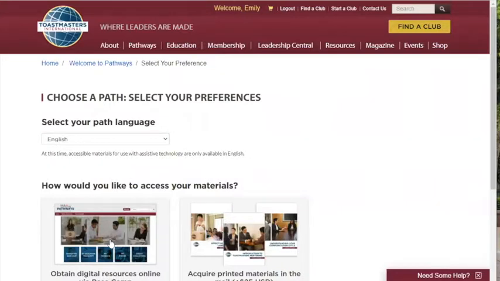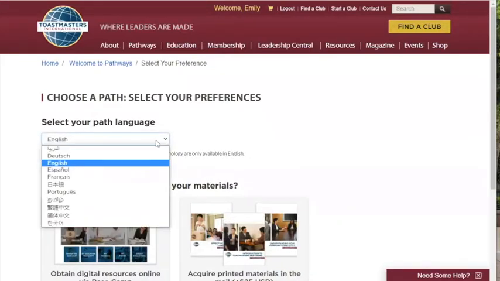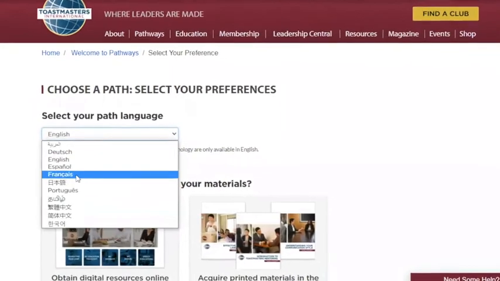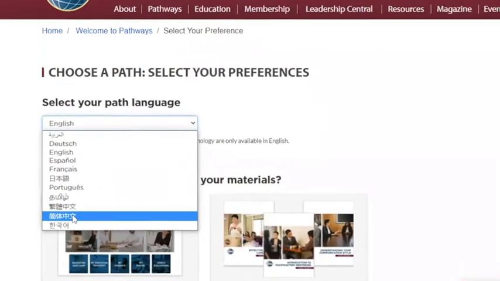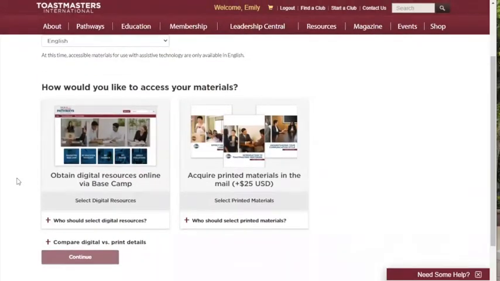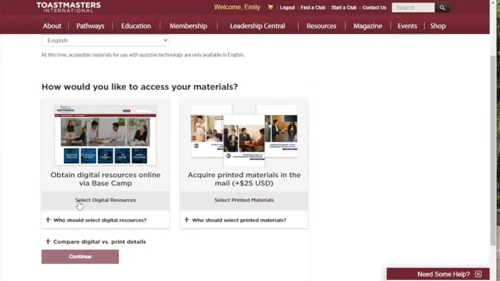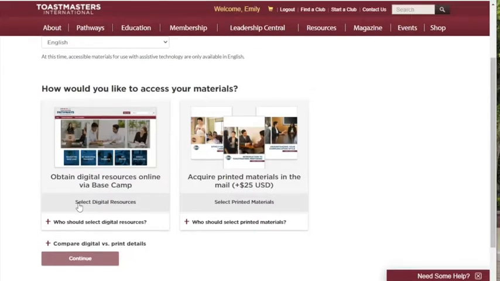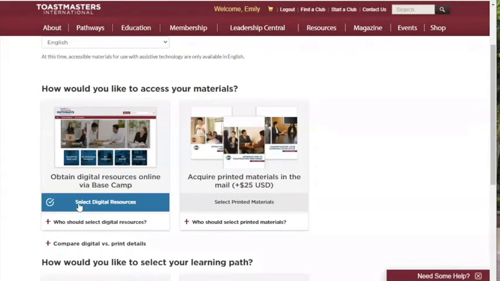Here, you can select your path language. You can choose English, Traditional Chinese, or Simplified Chinese here. Then you can choose how you would like to access your materials, either digital resources to access online or printed materials to be delivered to you by email. For digital resources, you can also download the resources and print out the materials at your own convenience. So we click Select Digital Resources.